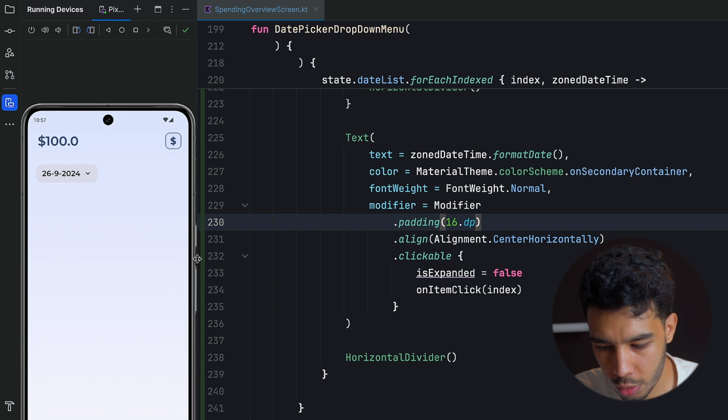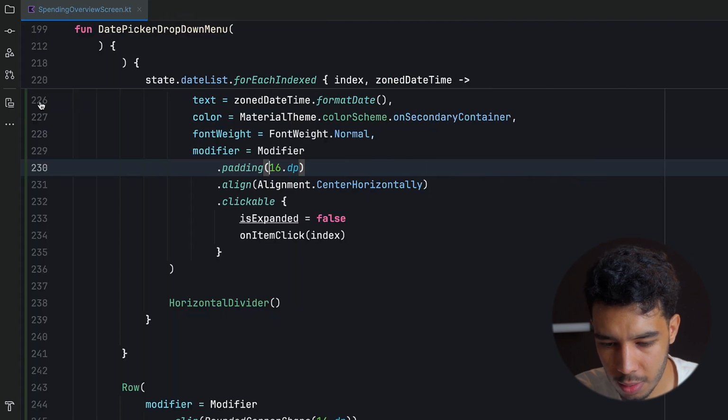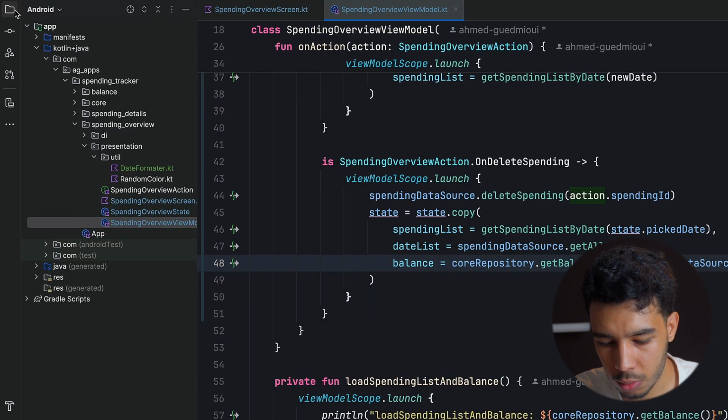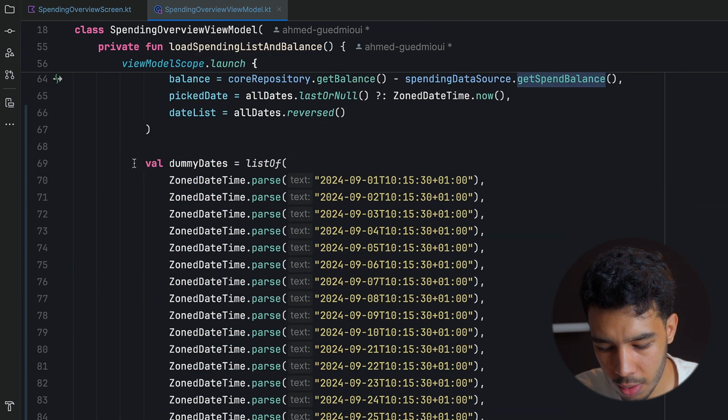So right here, we get a bunch of dates. As you can see, when I pick a date, it's actually picked. So everything works just as expected. Now I can remove those dummy dates that I added in my view model. I don't need them anymore. Right here, I can do this.